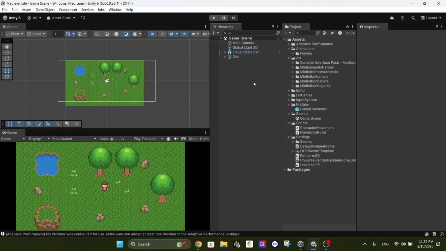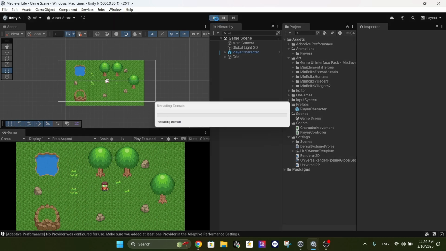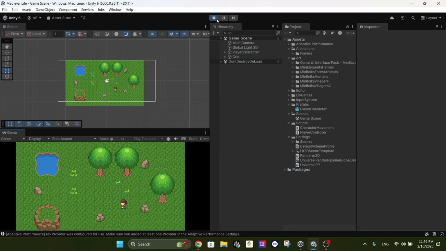Hello and welcome. Today we are going to move the camera along with the player. Currently if we hit play, our character can move, but we want the camera to move with the player. Also, there will be an issue that we are going to fix later on, and I will show you what the issue is and how to fix it.